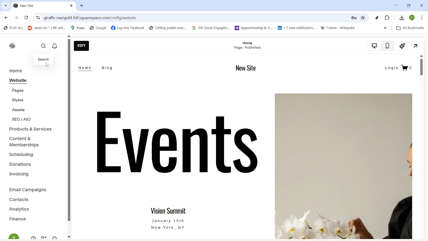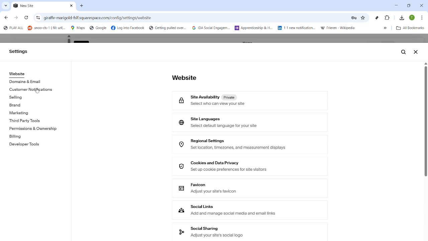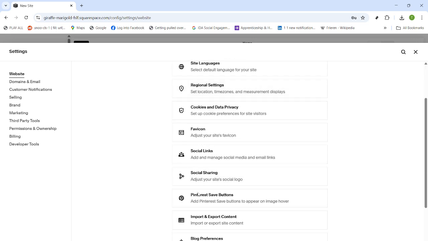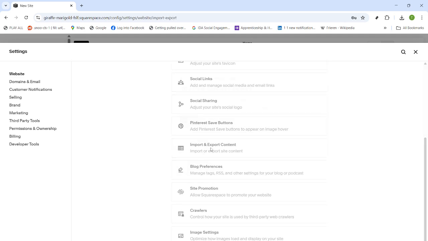Start by signing in to Squarespace and opening the website you want to import into. Once you're on your site dashboard, click the highlighted area that opens your site settings. If you land on a panel that shows domains and email first, that's okay. From there, switch over to the website section. This is where Squarespace keeps the tools that manage your site's content.